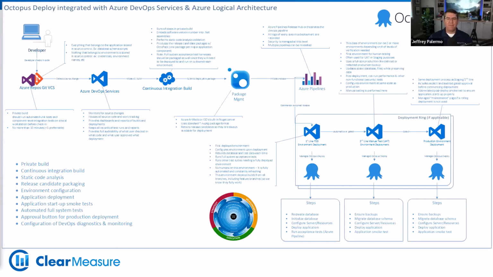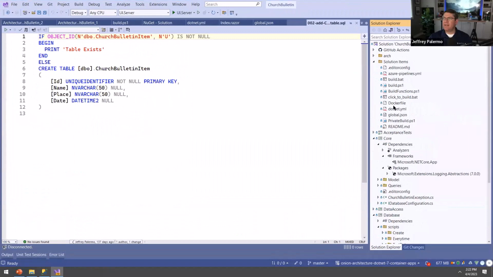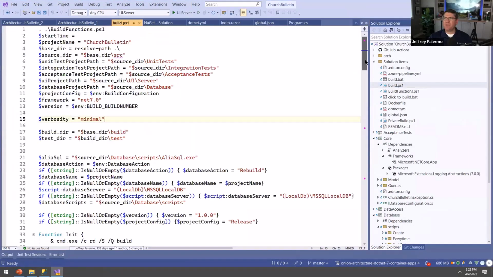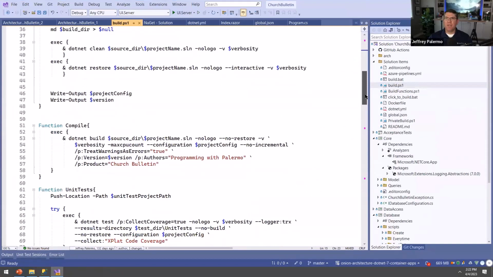Remember, your mindset first is to establish a high bar of quality, and you do that with your multiple layers of test automation and static code analysis. I didn't show you this one part in the build script. I'll highlight it now, but in the build script, I'll just go to the part where we do the compilation.